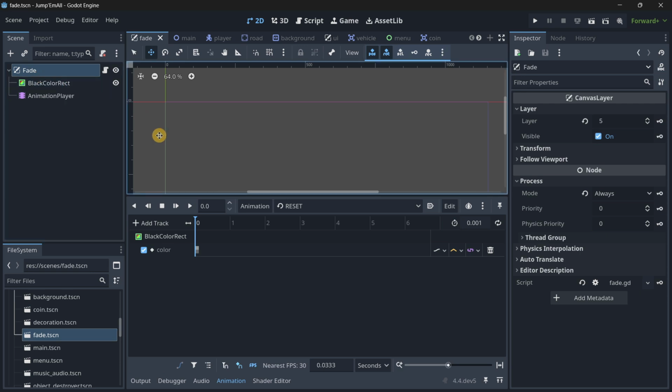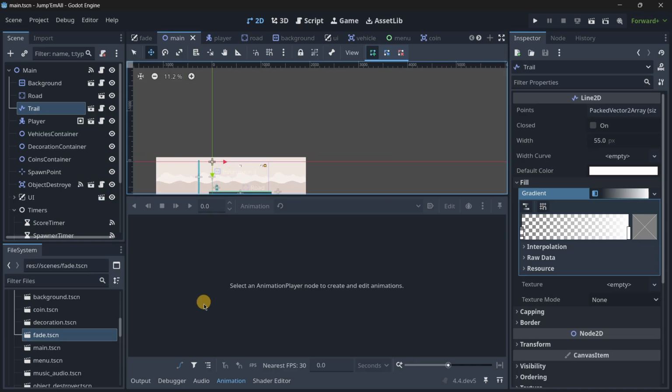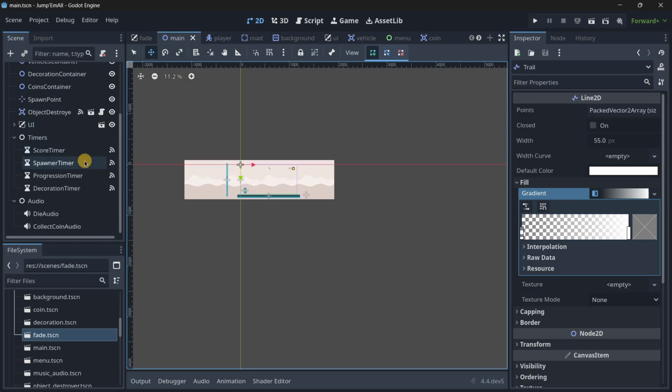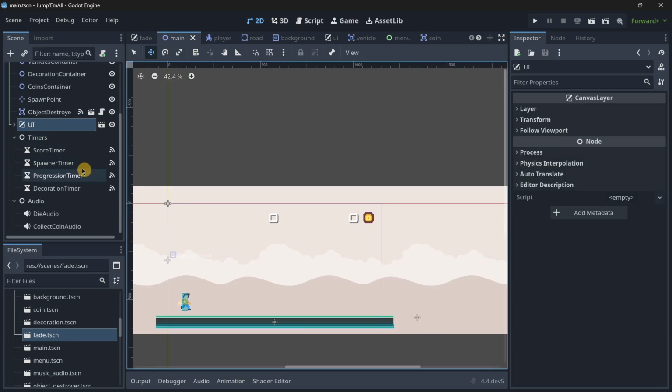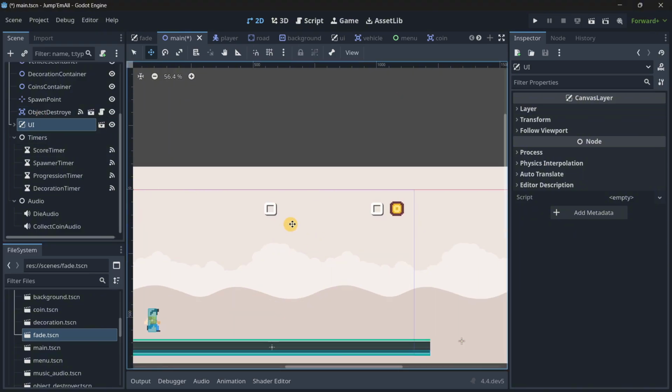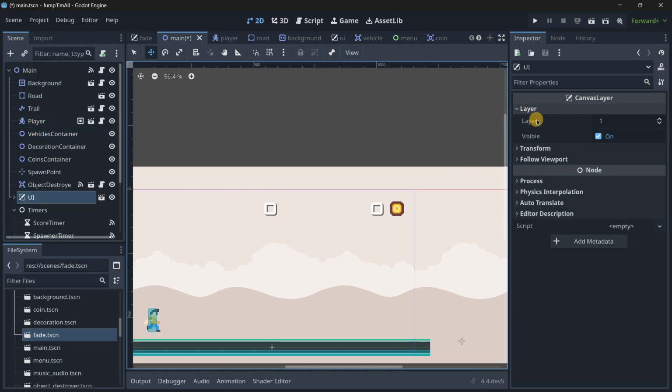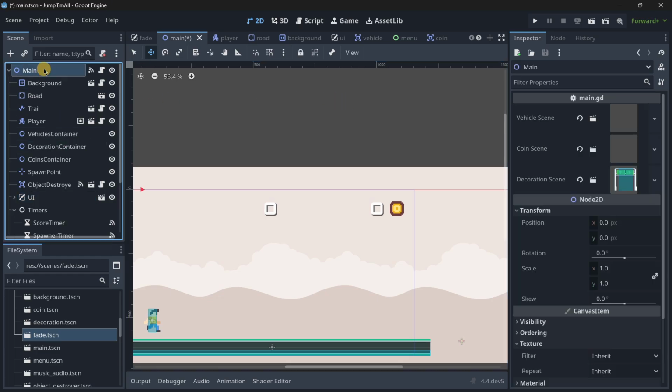Some settings that are important on your canvas layer. First of all, the layer. What could happen is that in your game, you may have other canvas layers. I have this one, for example, that is the UI, which is basically, as you can see, these coins UI and also this score. And this has a layer. By default, this has a layer of one. So the bigger the layer is, the more on top it is going to be displayed.